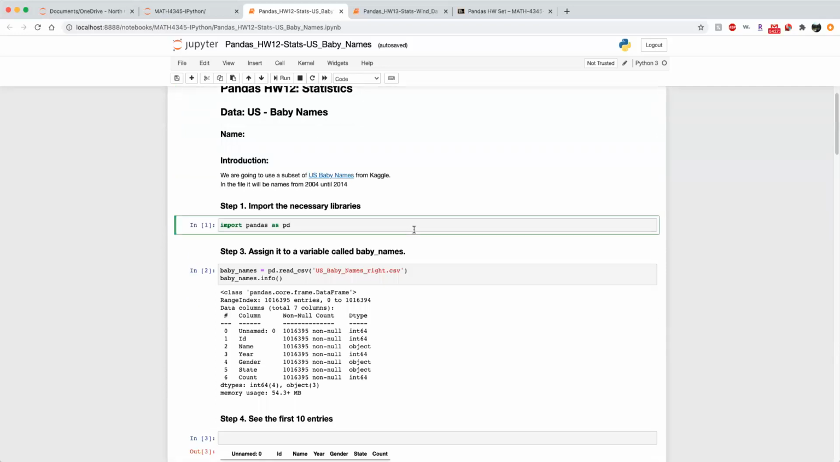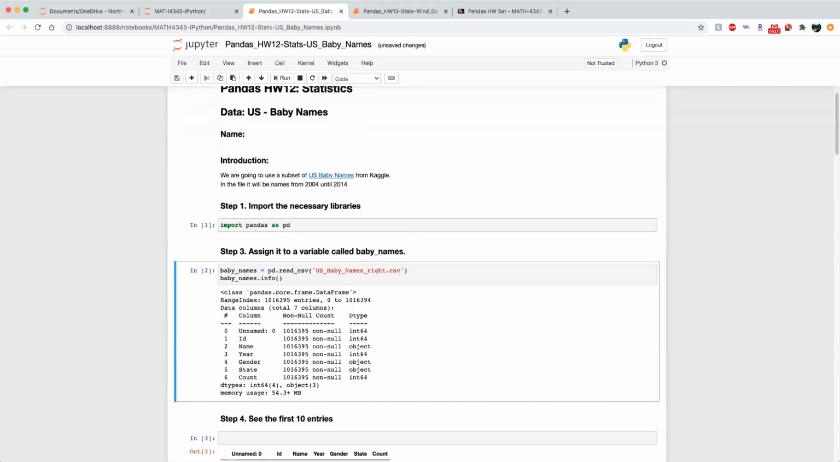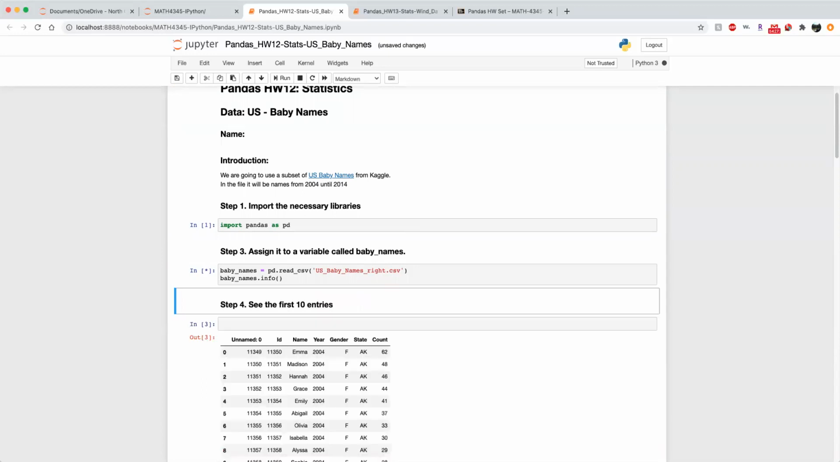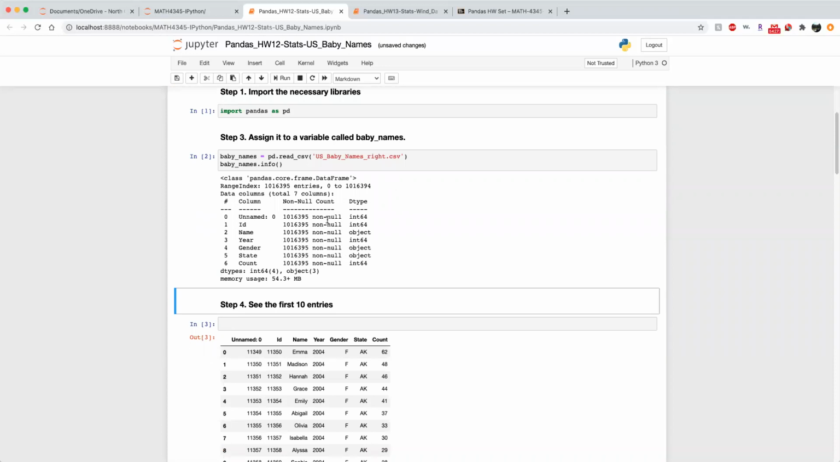So import. Okay. And then see, we read it. As you can see, we have one unnamed data column, ID, name, year, gender, state, and count. So definitely the data type of name must be object. It should be string, gender also string, and the state also string.